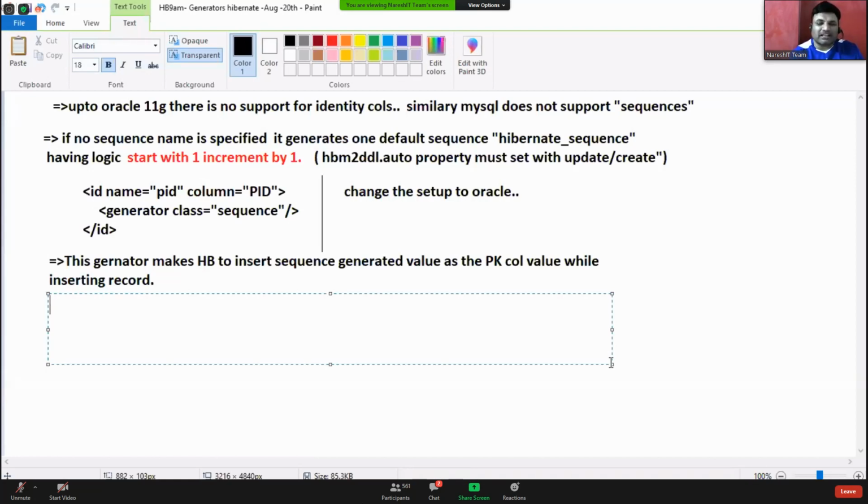Tell me, what about a clustered environment? No problem. Every application talks to the database software and gets a unique number given by the sequence. Note, sequence never generates duplicate values. No question of generating duplicate values. Each time a different number will come. So it is suitable for a multi-threaded environment and also suitable for a clustered environment. What do you say, boss?